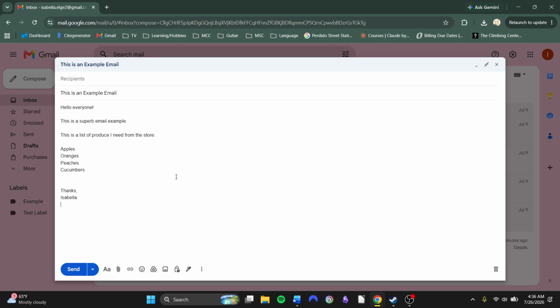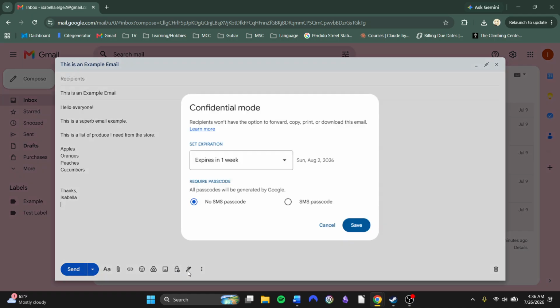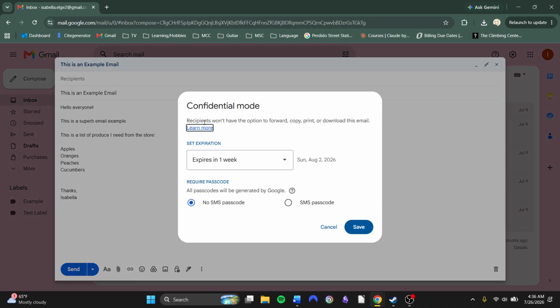If I click this, it will launch my photos directory, and then I'm able to pick a new picture from there. And then let's see, toggle confidential mode. Now if I click this, you can see recipients will have the option to forward, print, copy, or download this email, and then you can set it to expire.